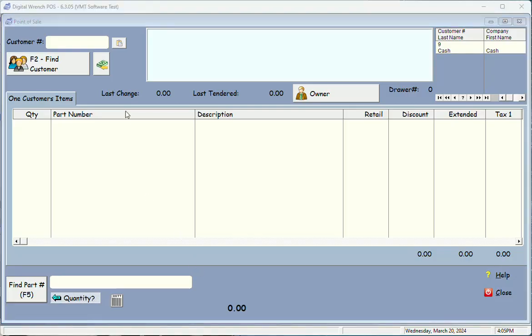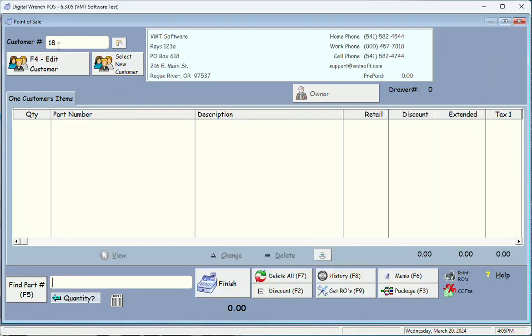When you go to select a customer, you can either paste in their ID number if you already have it. You can click in here and type it in. For instance, I know that there's a number 18. I can type in 18 and press enter, and that'll bring up the customer on the screen ready to sell them items. I'm going to select a new customer here.